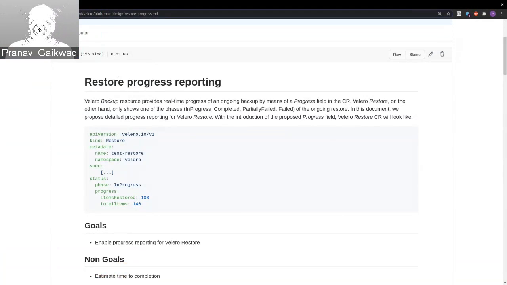So last two sprints, we have been focusing on this new feature that improves progress reporting in MIG controller. We have progress reporting shown in the MIG migration CR for Velero backup, Velero pod volume backups, and pod volume restore CRs. But until Velero 1.4, Velero did not support progress reporting for Velero restore objects.